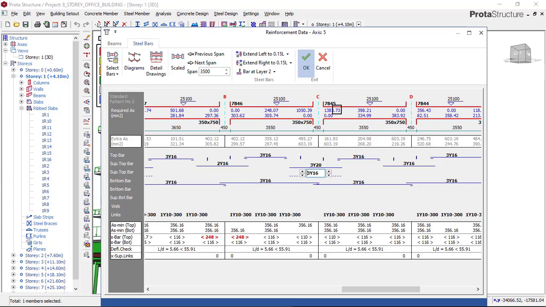Okay, so right now I am trying to change the depth of beam, which we have just adjusted to 750, as you can see here. So all the beam depths on that grid line we change to 750. Okay, so let us wait for that process to be completed.